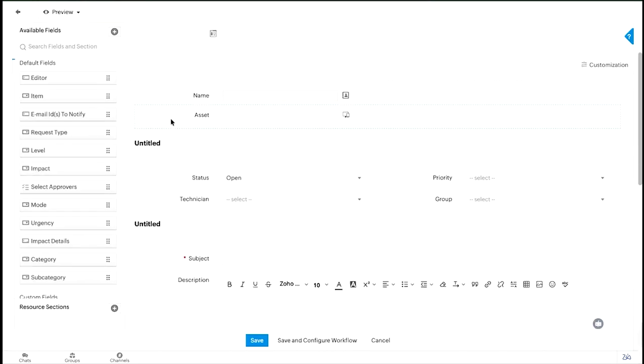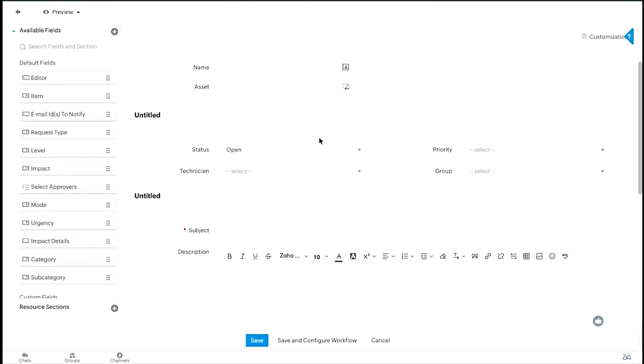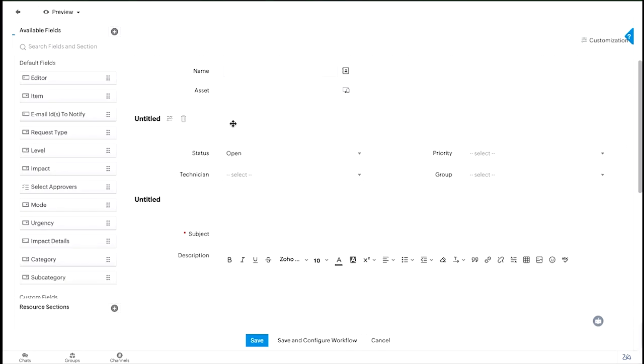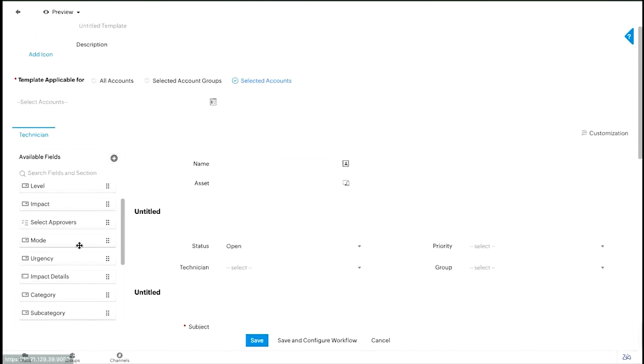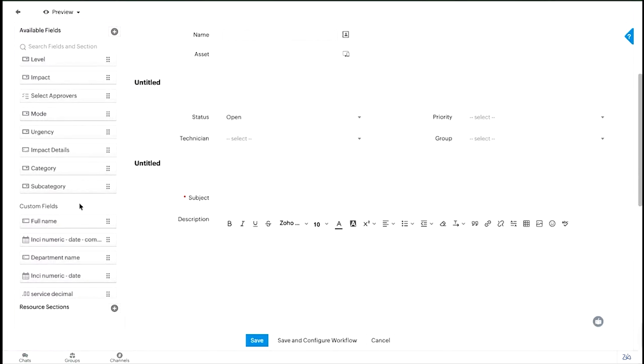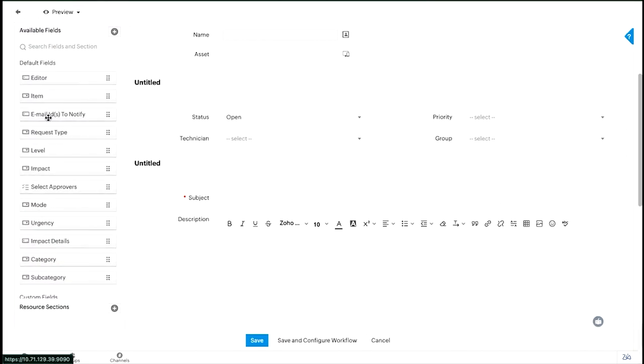And then we come to this canvas, right? This is a very simple drag and drop canvas which helps us design service request forms. The canvas consists of basically two items, which are sections and fields. You can drag and drop these sections and fields from the left hand side. On the left hand side, you can see that we already have some predefined default fields, such as category, subcategory, urgency, mode, which are the general request fields.